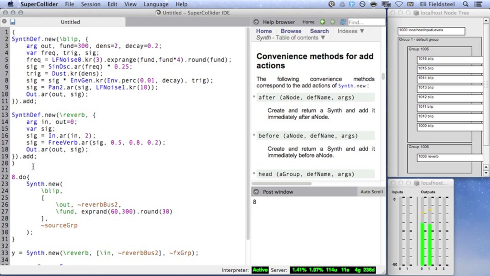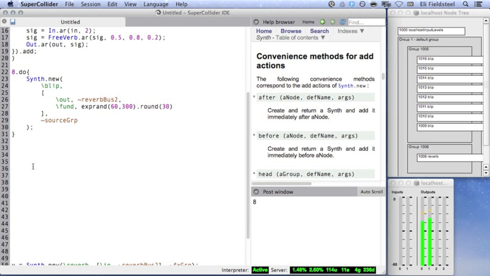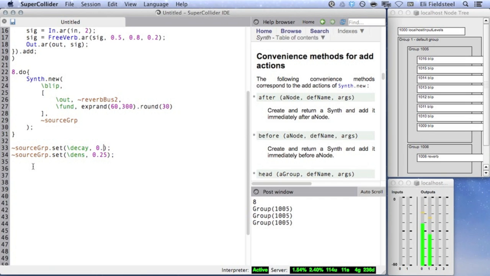We know that we can use the set message to change a control argument of a single synth, but we can alternatively send a set message to a group, which causes the group to relay that message to all of the nodes inside of it. It's a very convenient way of sending messages to many nodes at once. And instead of having to free these synths with 8 individual statements, we can just tell the group to free all of the nodes that it contains, like this.